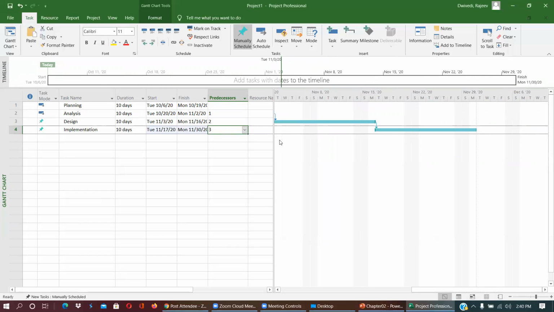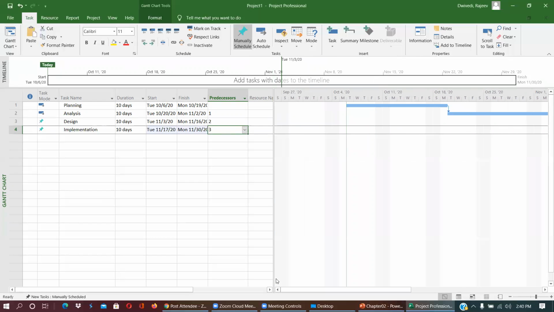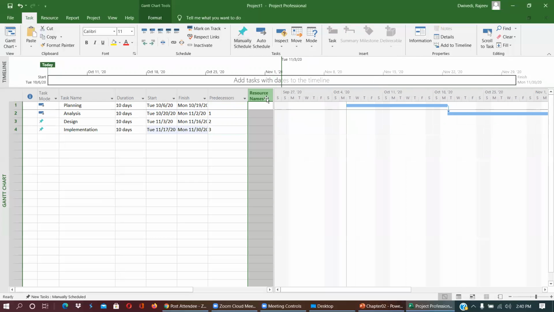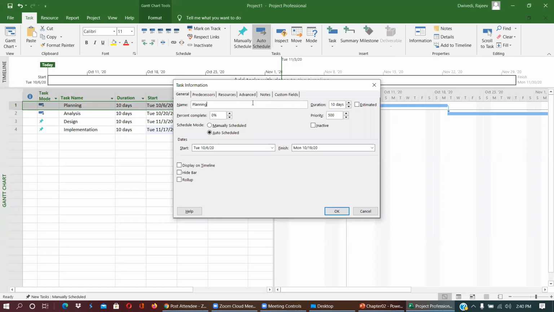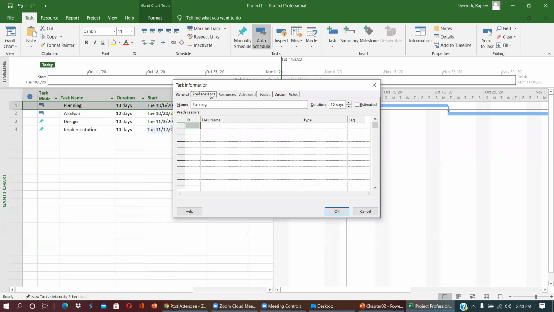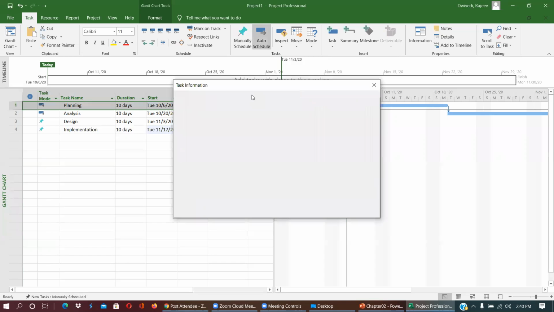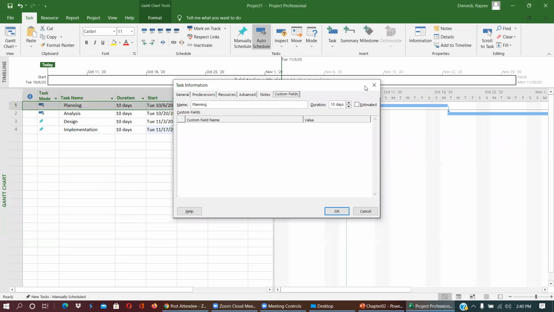And you can also allocate resources here. For example, who will be the responsible person here? I can do the planning. Who are the resources? Who are the people? How many resources? You can put all the information here.